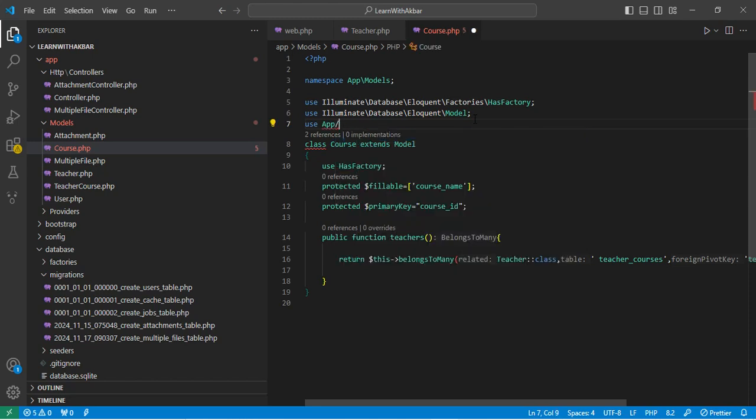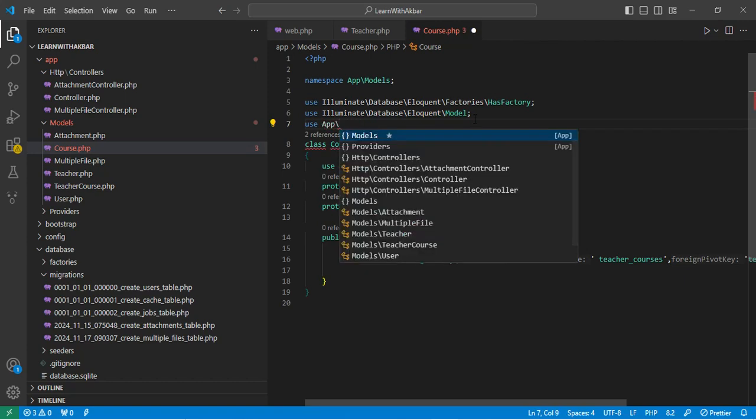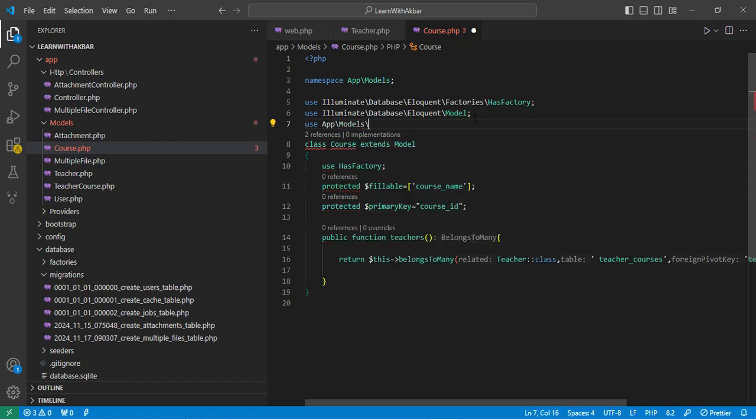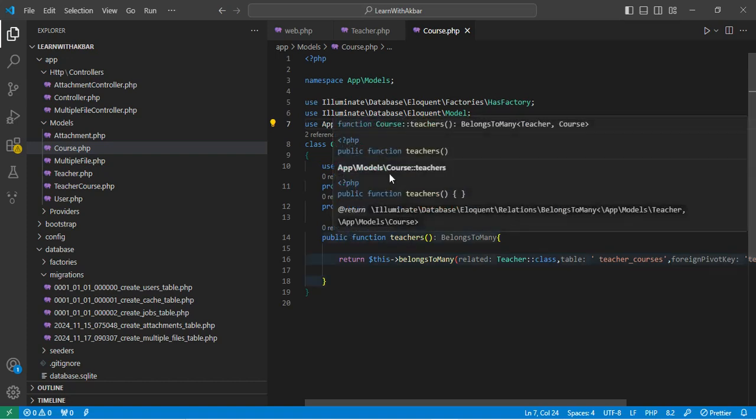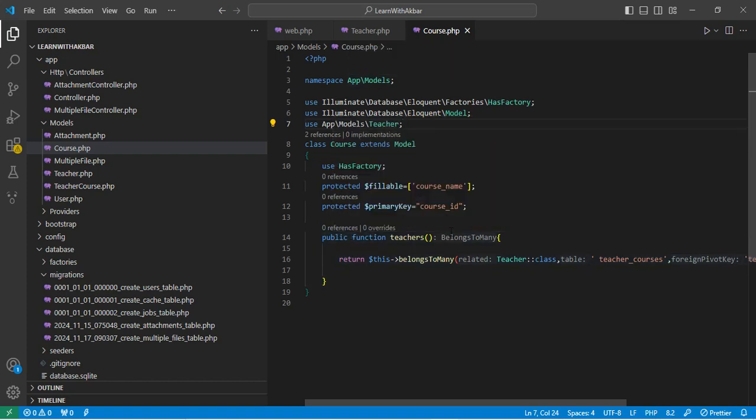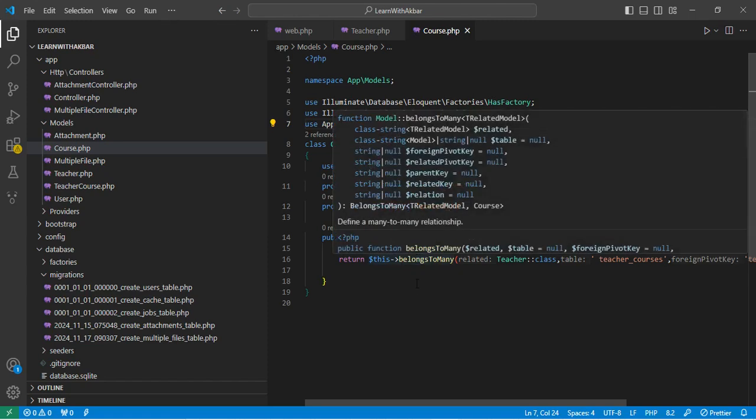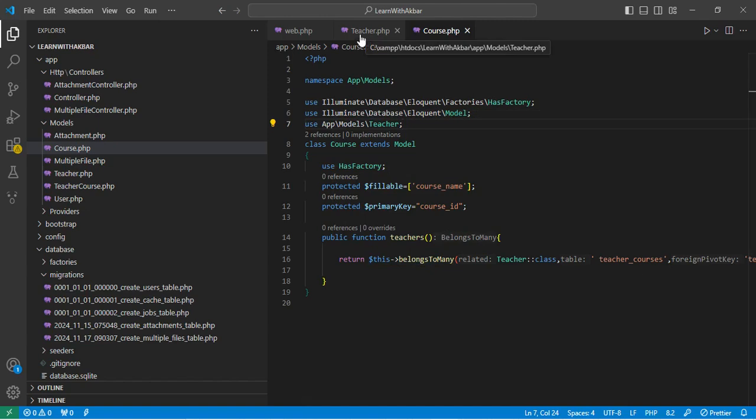And now you have to import your model Teacher: use App, and now your Models, and now here Teacher, and this is all about my semicolon. So I have created a function of teachers in my courses, because both have a many to many relationship. That is why I use belongsToMany, and courses belongs to many teachers. So now my teacher model work has been completed, and the courses model has been completed.